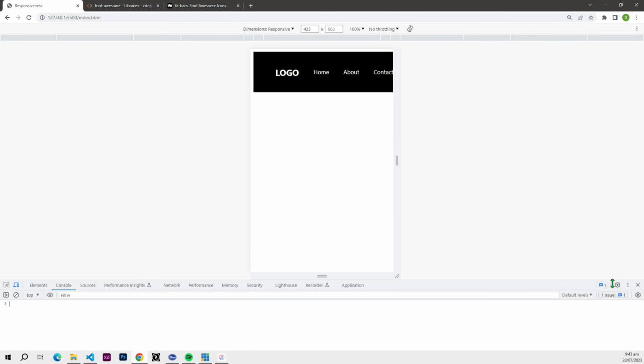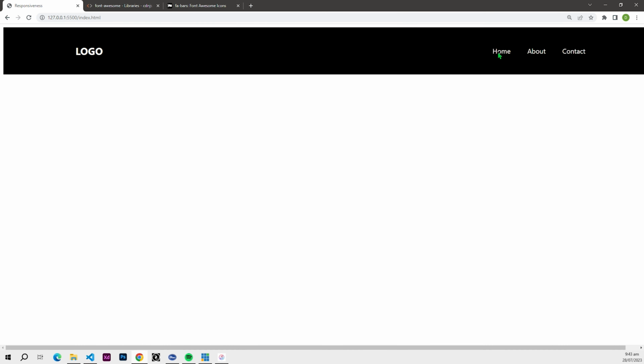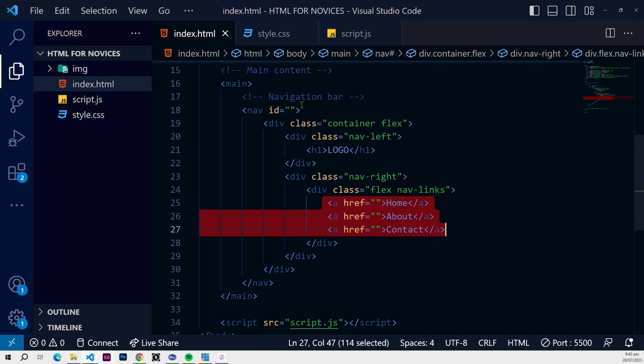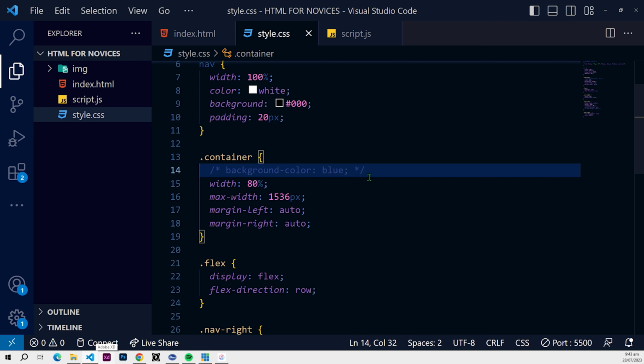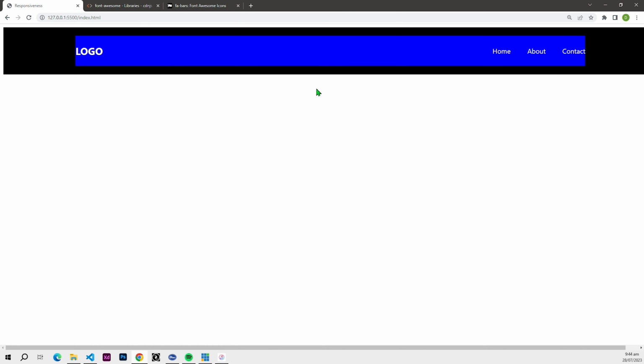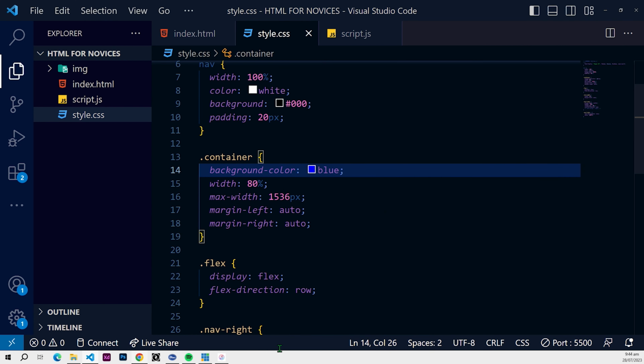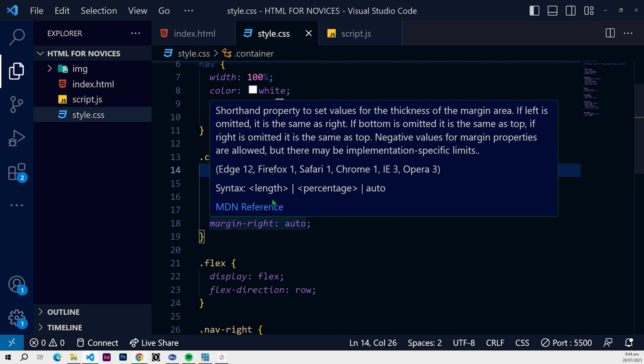So in the browser, this is how it looks. There's the nav left and there's the nav right. Let's go into our CSS and uncomment this code, which I'll use to explain what the container does. The container is the blue part. As you can see, it doesn't extend to the end of the nav bar. This is because on extremely large screens, you don't want the user to scan from end to end. It's kind of annoying and stressful.